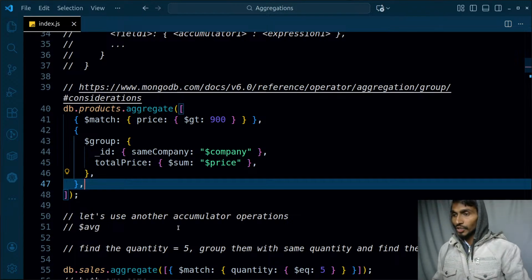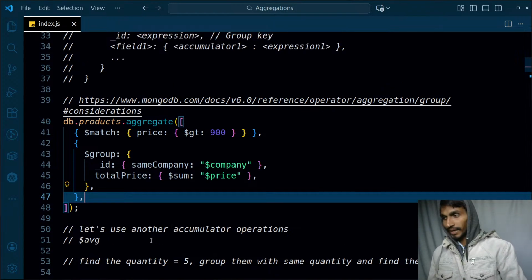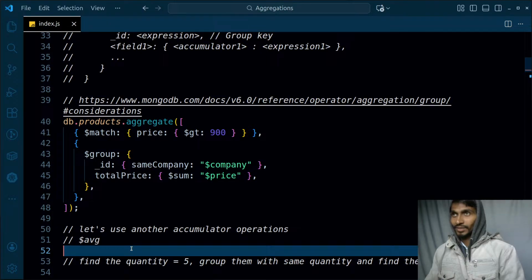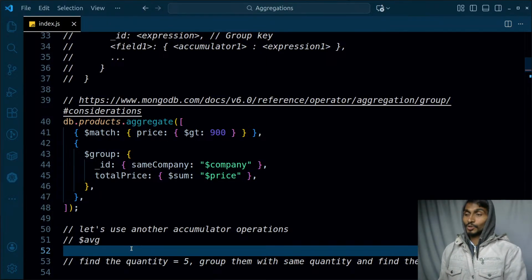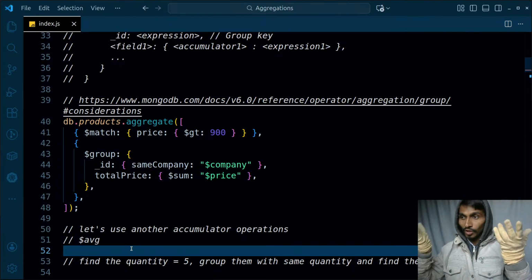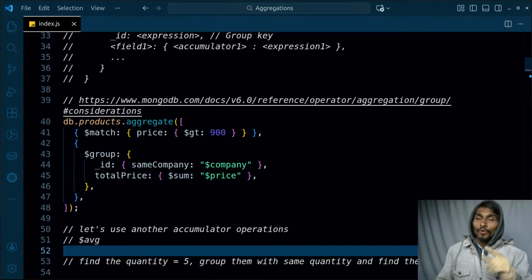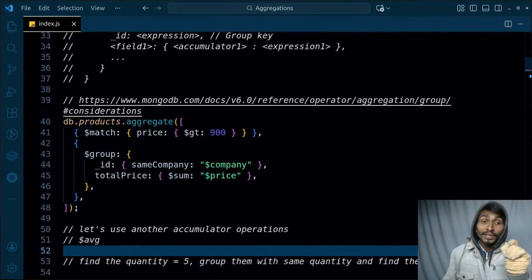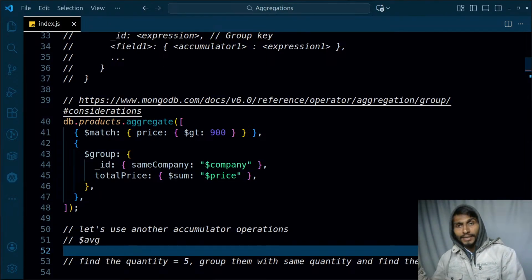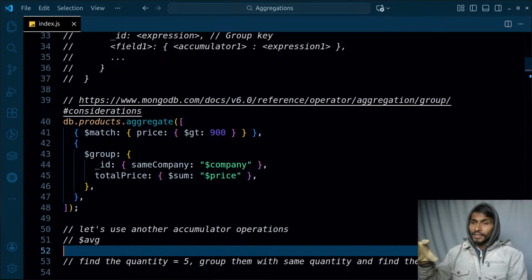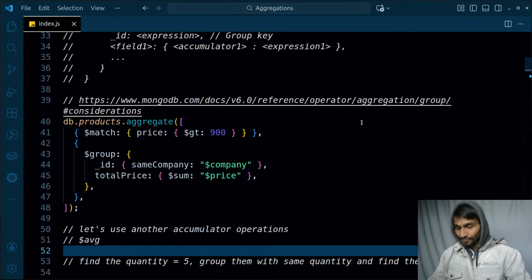Let's use another accumulator operation. Okay, this is again one more question that we have. I mean, we should solve the questions instead of looking at the answers. Let's use our own mind and try to solve them. Find the quantity 5, group them with the same quantity, and find the average price. First of all, we have to group the products based on the quantity. All the products where the quantity is the same, I have to group based on the quantity. Then I have to find the average price.